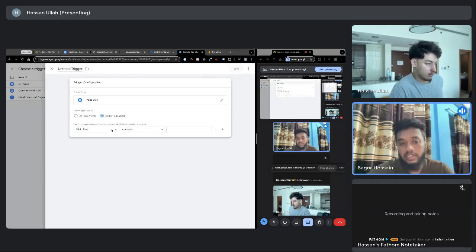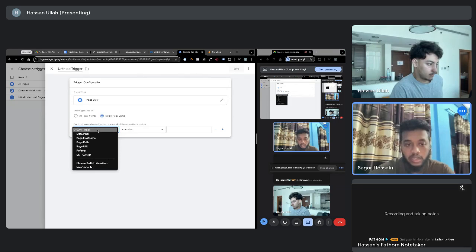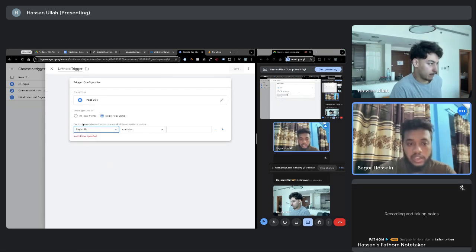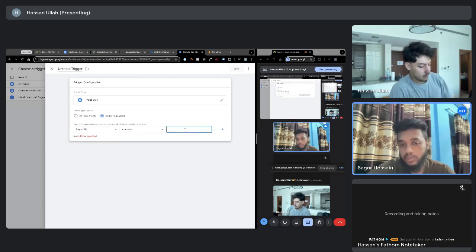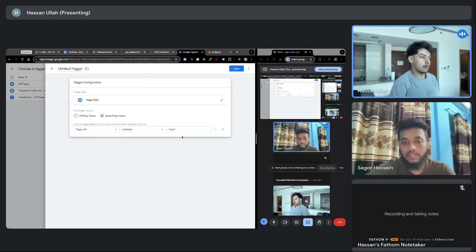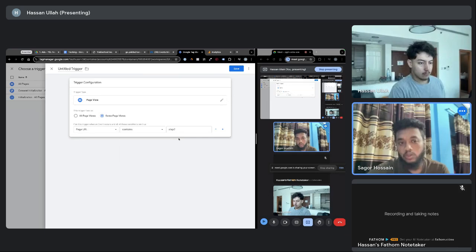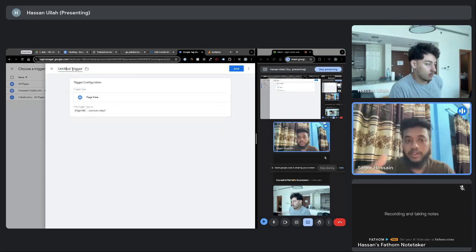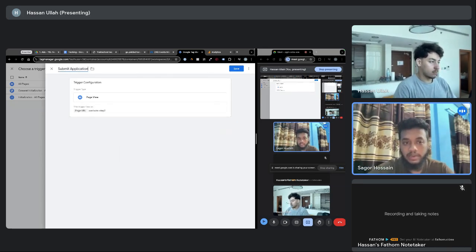Instead of GA4 real, select page URL. Here you can see the page URL, and page URL contains step 2. I mean, the one you have copied. So if the page URL contains step 2, we will trigger this as a submit application. Now you can rename this trigger so that you can remember what you added it for: submit application trigger. Okay, now click save.